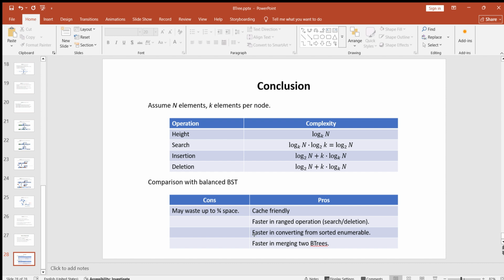It can be faster in converting from sorted enumerables. You can construct the sorted enumerable into a linked list, and from the linked list you go another level, and then the complexity should be log n. And it's faster in merging two B trees, so you are essentially merging two linked lists.